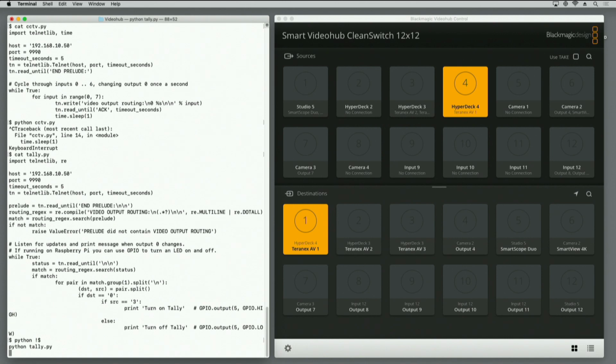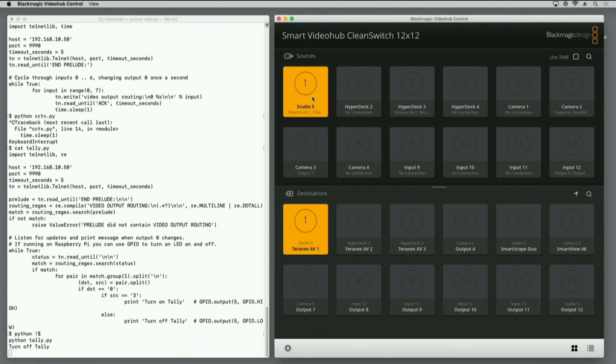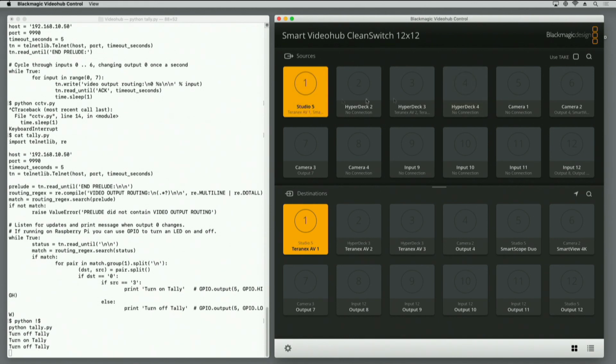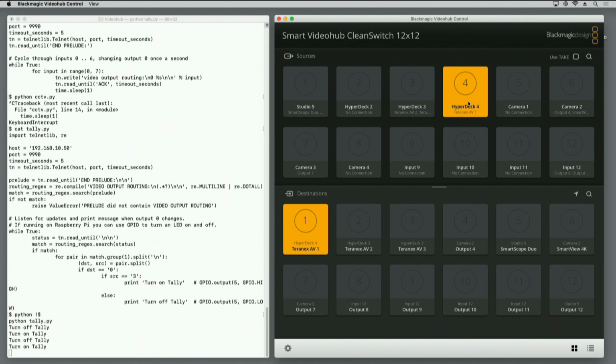And nothing's happening because I haven't changed any routes. But if I go ahead and change the route to, say, 1, it'll say turn off tally. If I connect to source 3, remember, in the protocol, it counts from 0, so on the control application, that will be 4. Then it will turn on the tally. So again, very simple application to demonstrate how you can have something that does some important action based on changes to the video hub state.